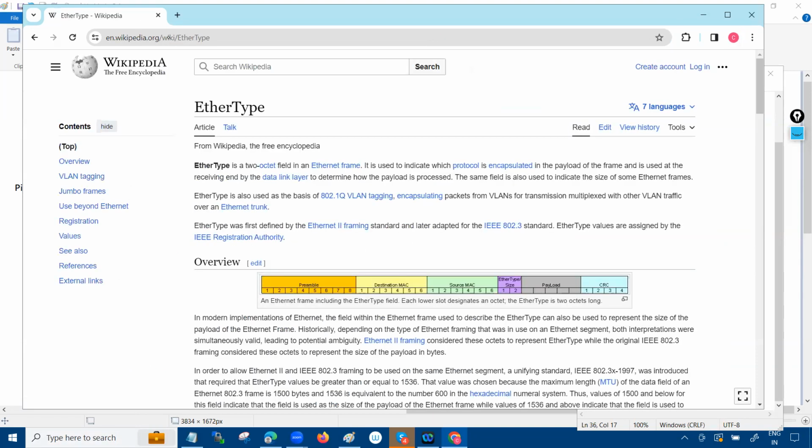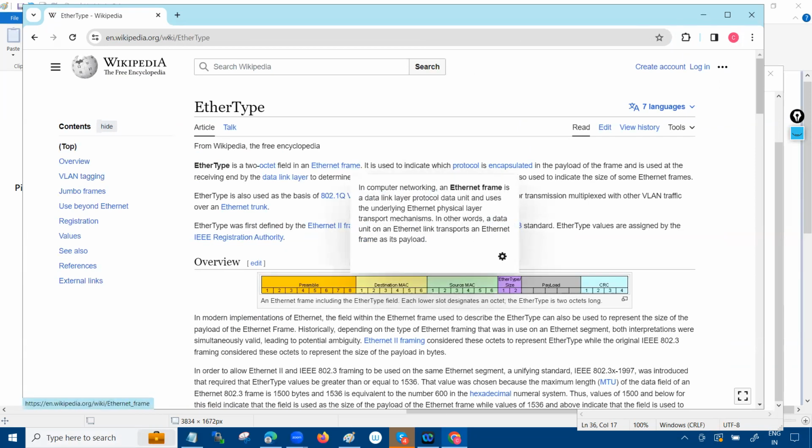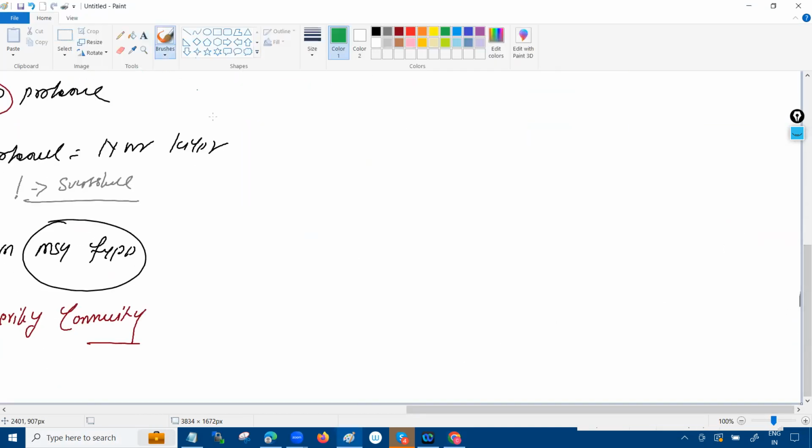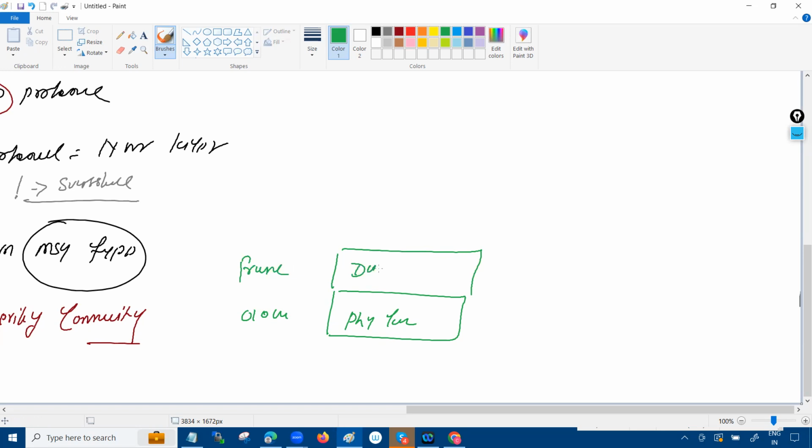So basically, it's a 2-octet field, a 2-byte field in the Ethernet header. That's just going to identify the upper layer information. Whenever the packet is received on the physical layer, you will receive the packet information as 01010101. This 0101 will be converted into the frame format on the data link layer. And above this data link layer, we have a network layer.